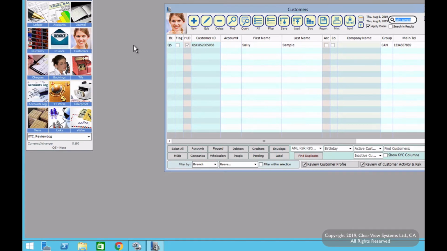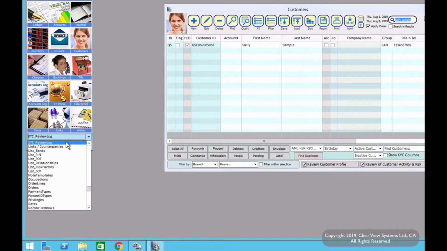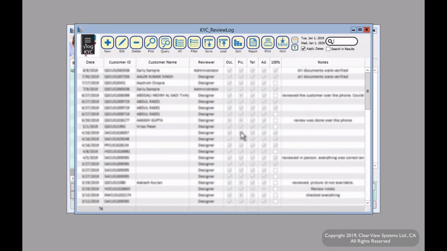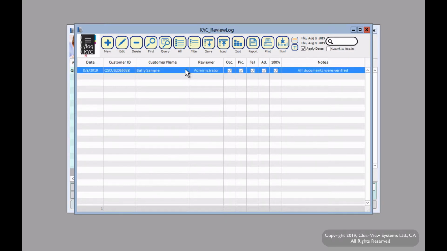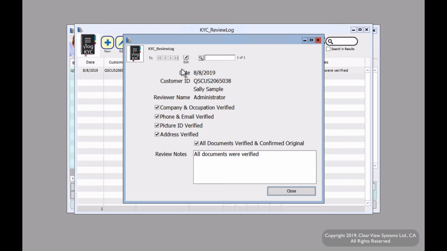Now, once that's complete, let's go to the drop-down menu on the left, find KYC Review Log. Say if you had completed a lot of customer reviews that day, and you'd like to keep track of who you have reviewed. At the top right-hand corner, there's a small T. T represents today, and it should indicate all the customers that you had reviewed. And additionally, it'll tell you who the reviewer was, what boxes were checked for what section, and any notes that were added for that customer. And you can also double-click on the customer if you would like a better view of what is completed and what isn't.